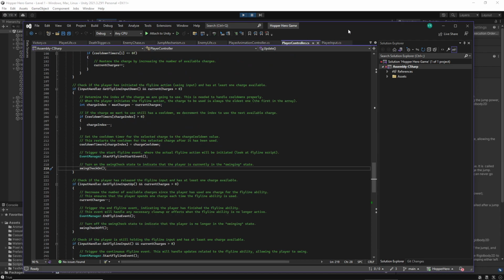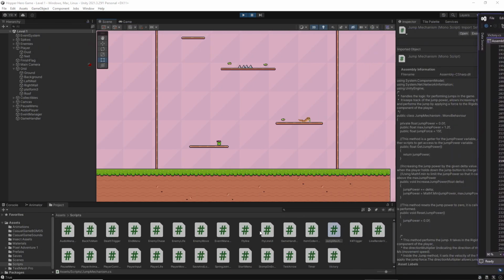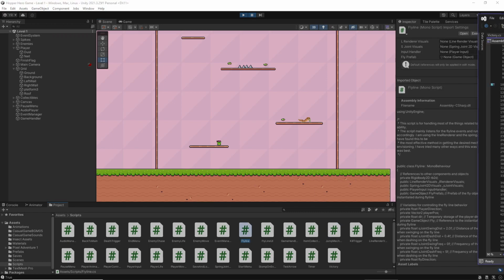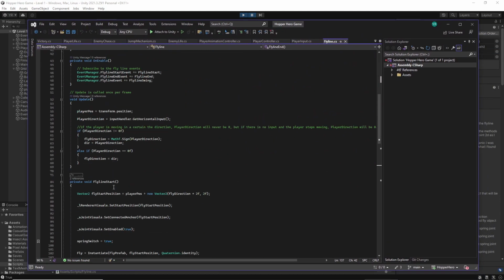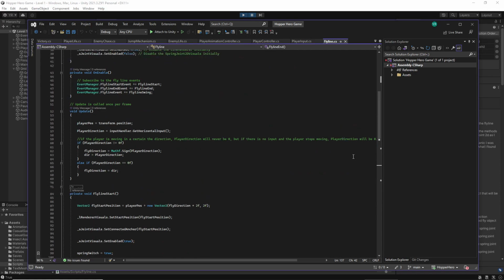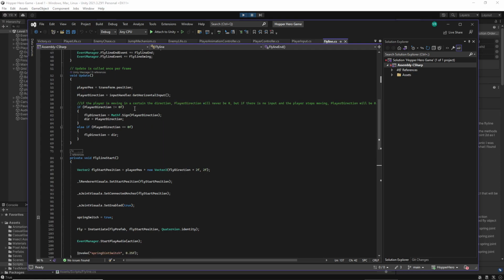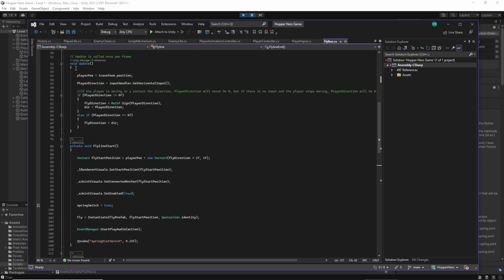Yeah. So let's look at the flyline part of the code. Basically, to start the flyline, this update just gets the player position, and then this calculates which direction the player is facing. If the player is facing right, it will put the fly on the right side. If it's facing left, the fly will be on the left side, right? So yeah, that's this part of the code.